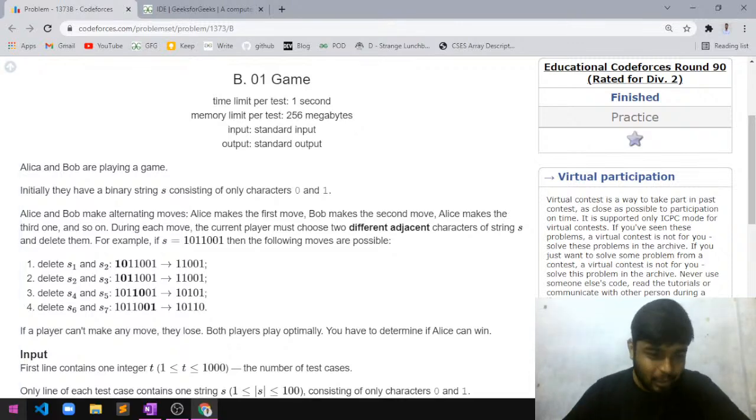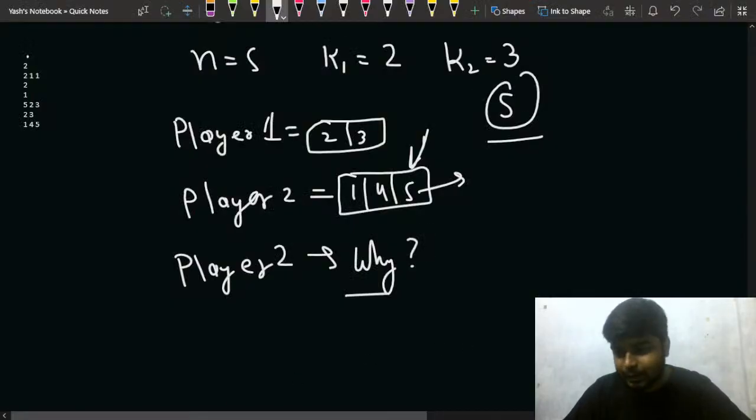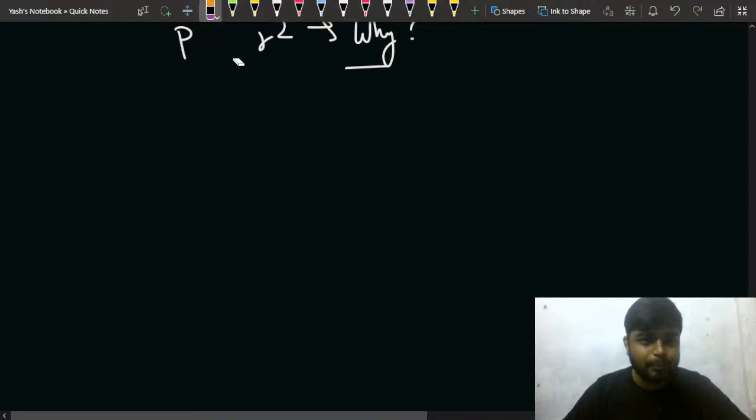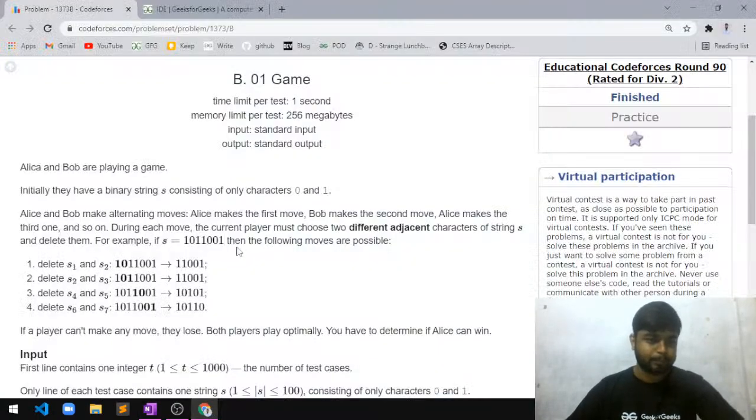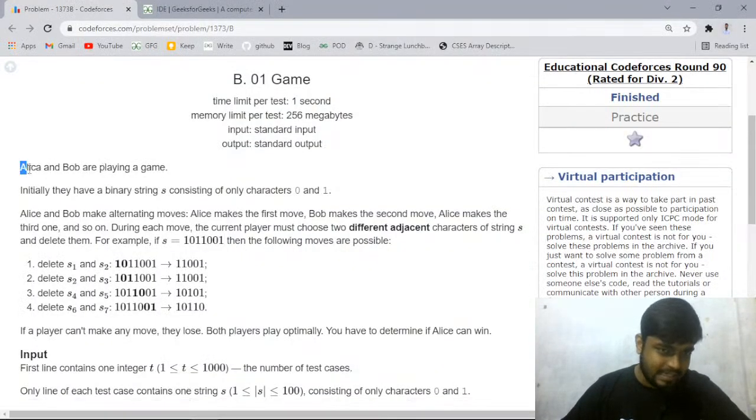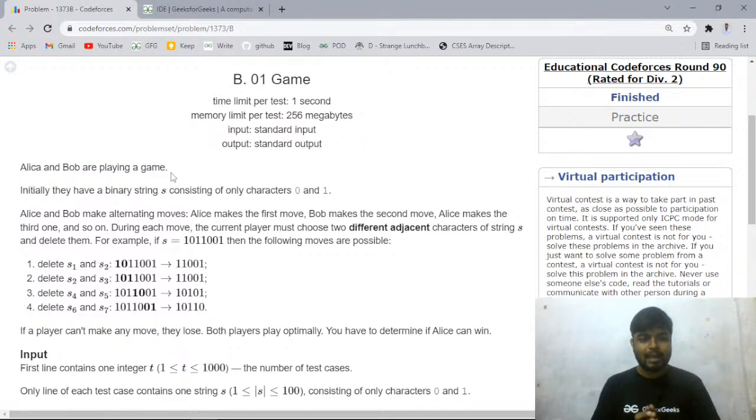So for this problem, the problem name is 01 game. Let me just make some space for this problem. Okay, the problem is named 01 game. Let's read the problem statement now. The problem says that Alice and Bob are playing a game, and initially they have a binary string which is S.